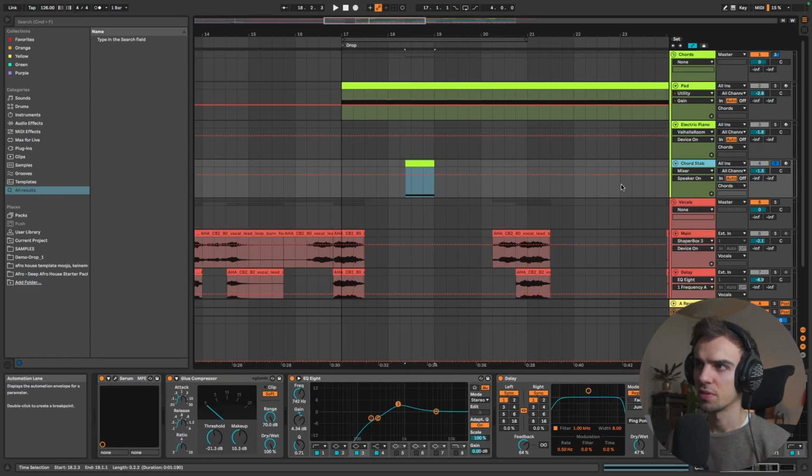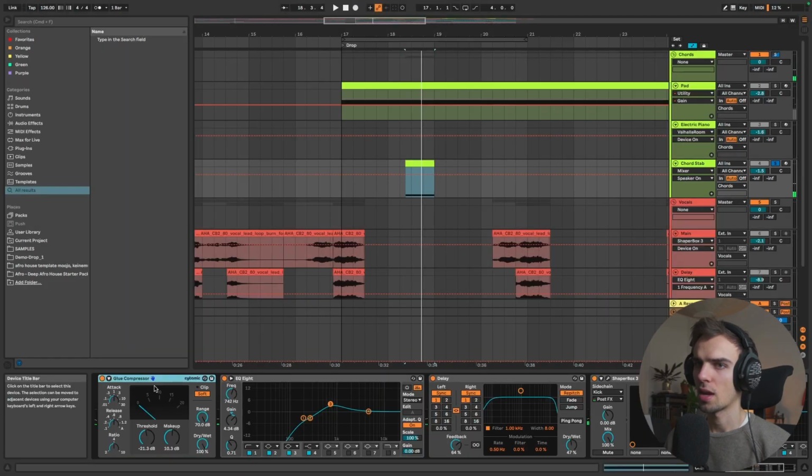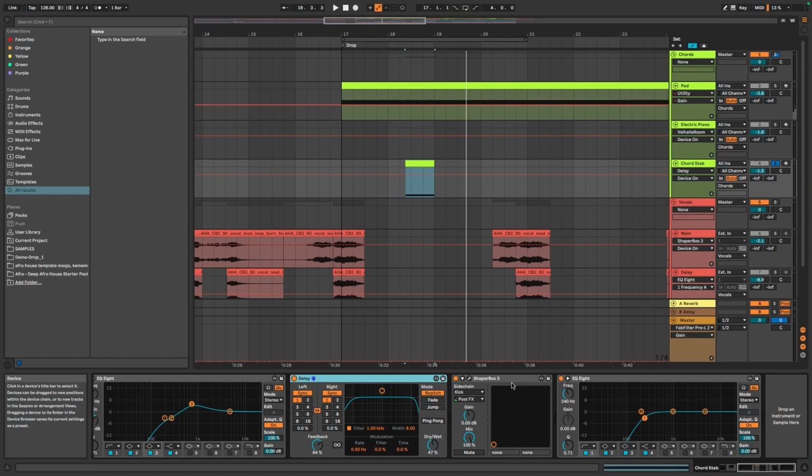To spice it up even more, I added this chord step. I added some compression, an EQ, this delay, which is really important. And again, some sidechain compression.